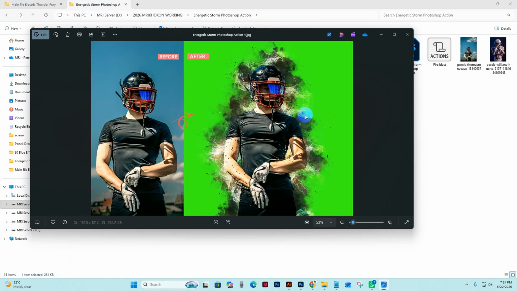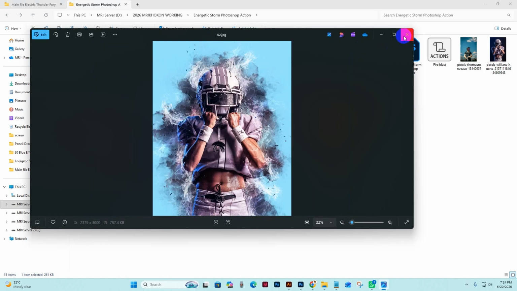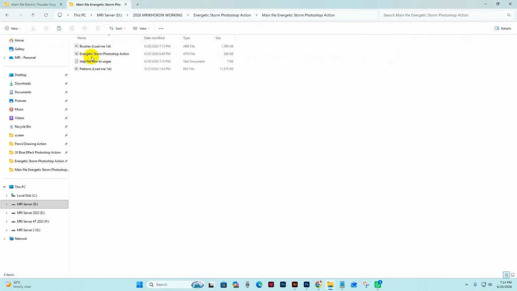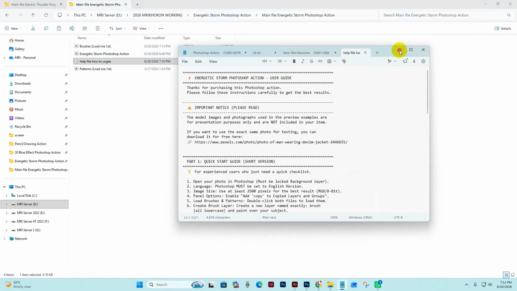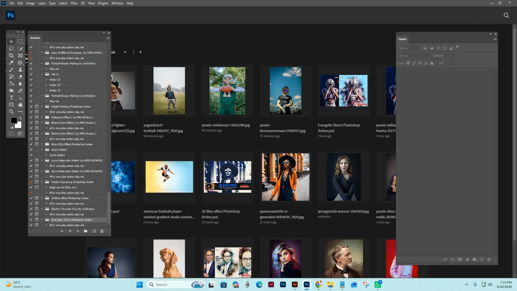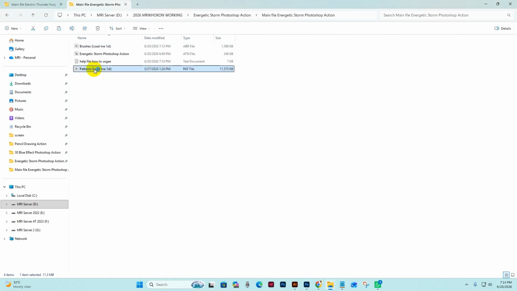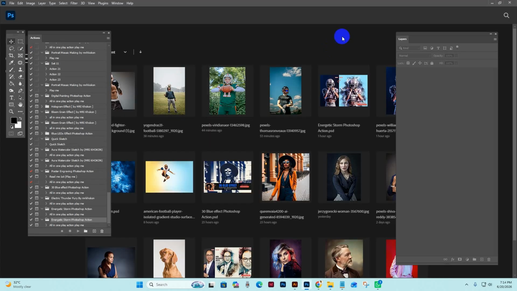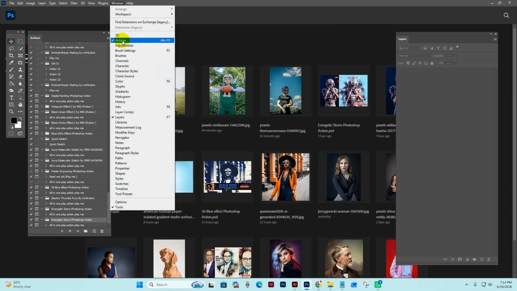All layers are separate. So now I have started using. Go to my download file, you can read the help file. There is some information included, like how to load and apply. This is the brush you need to load. Select and double click, it loads into your Photoshop, and in the same way you can select and double click the pattern, it loads into your Photoshop. You can load the manual, you can check out the help file, and select and double click the action file, then it loads your Photoshop action.